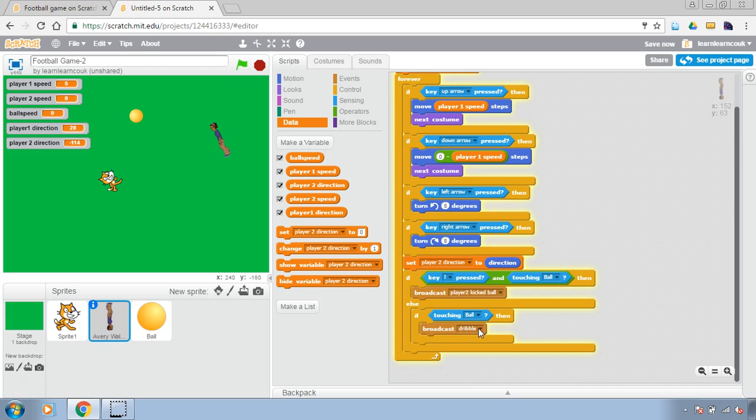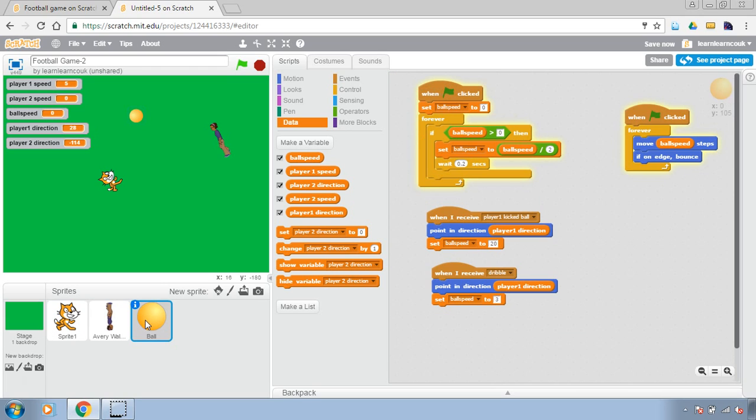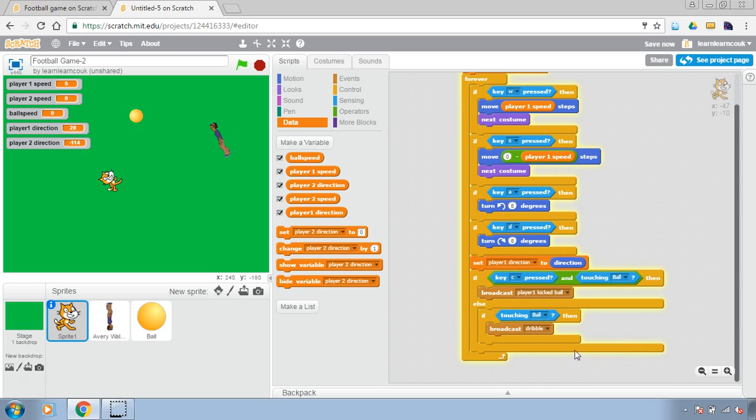And there we go. Dribble. Okay, so what we'll have to do here is, this dribble is no good. Let's rename dribble to new message player 1 dribble.